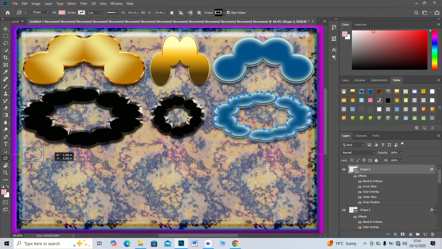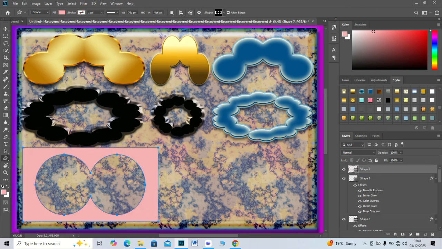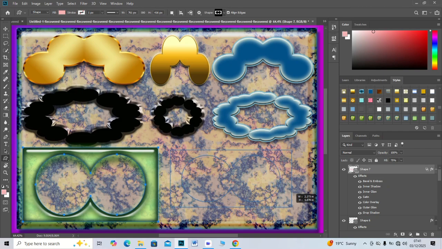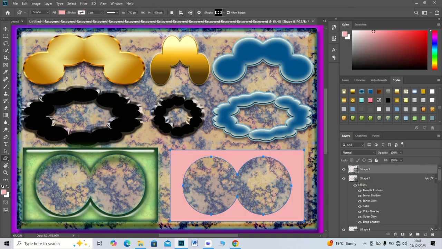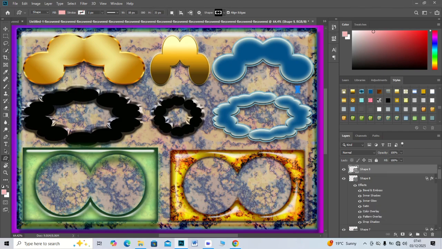Now hold Alt to split the slider and achieve a smooth fade. Continue adjusting until your background blends naturally with your subject. You can use the same technique to blend fog, smoke, fire, or light rays.